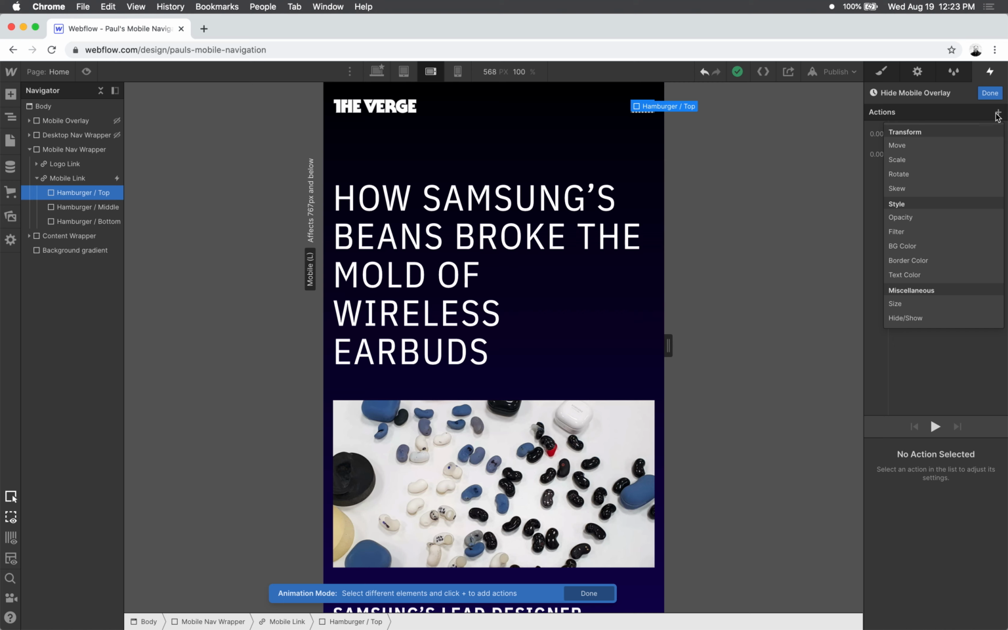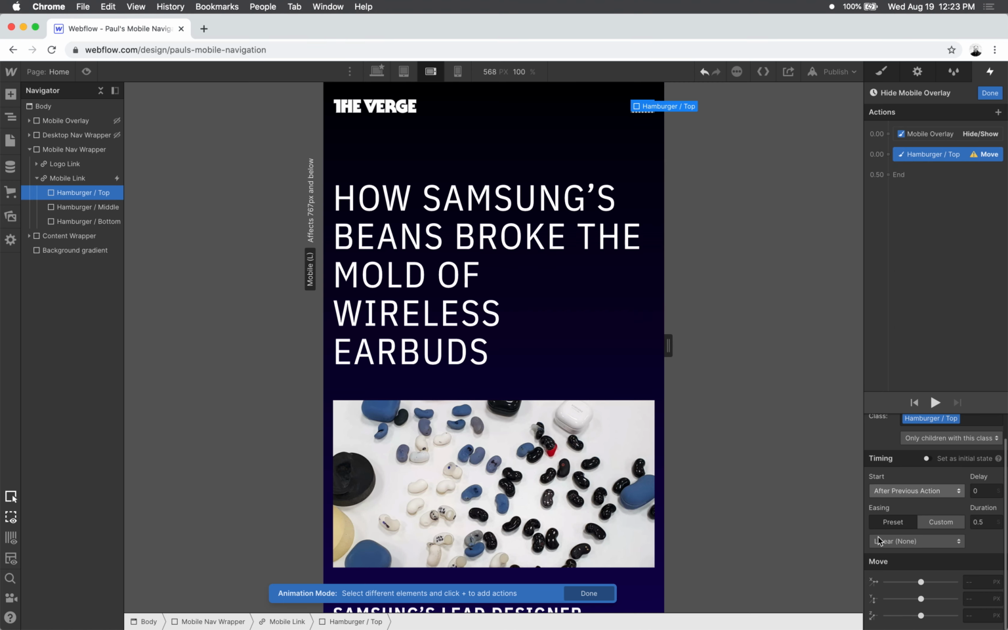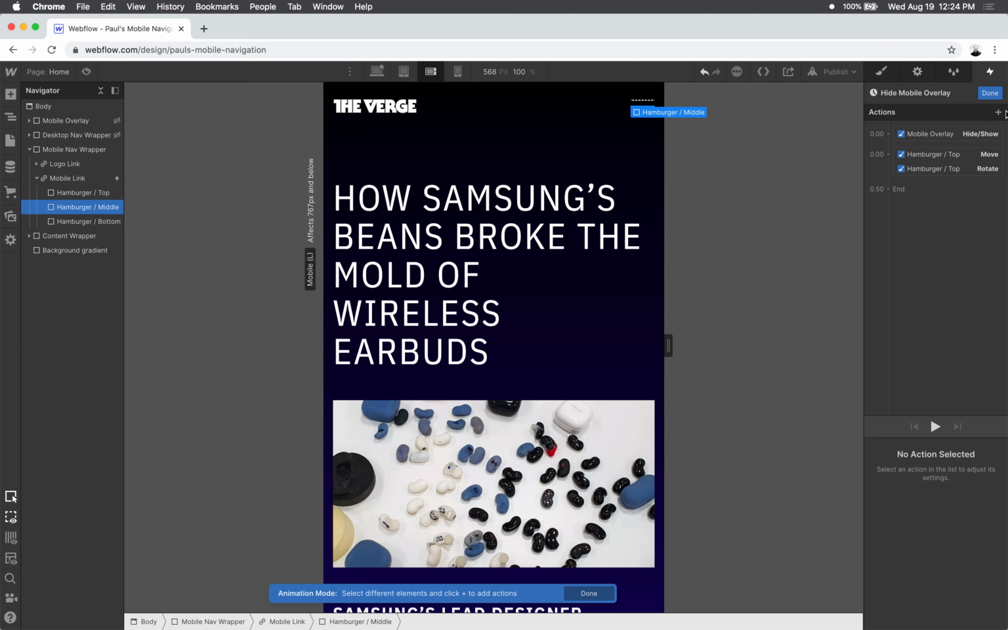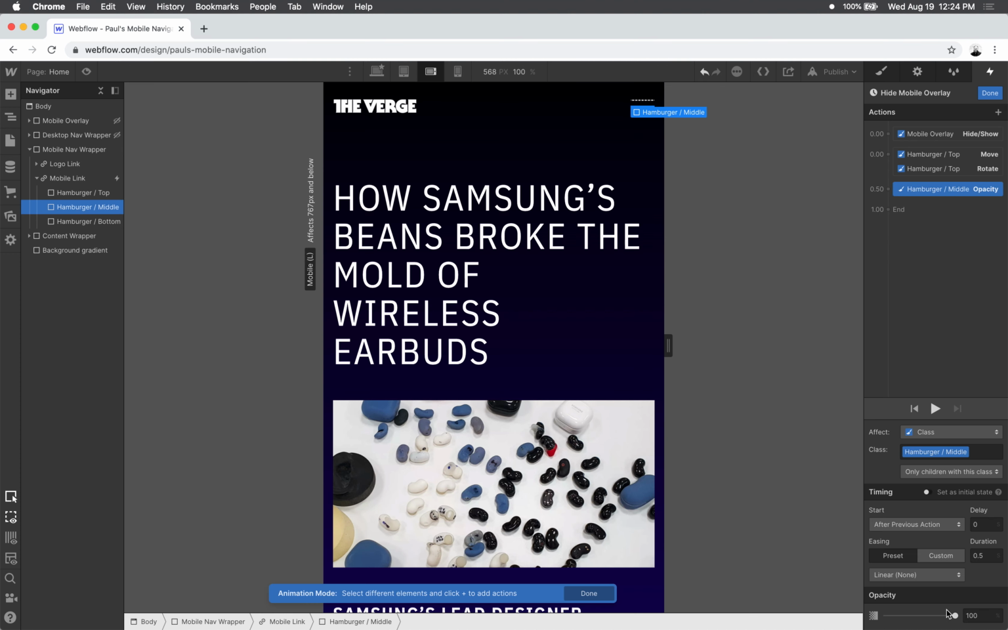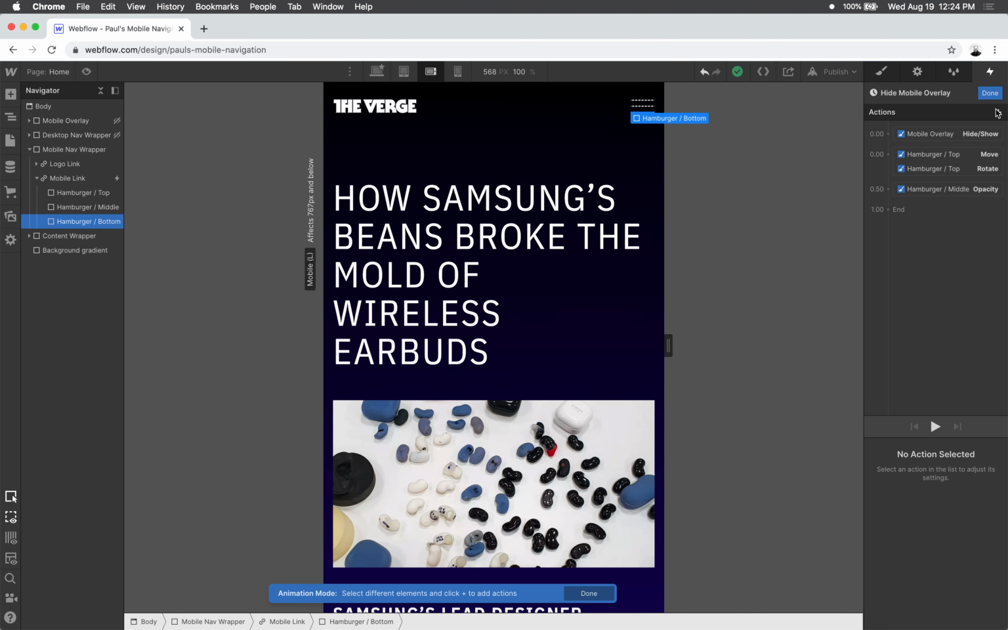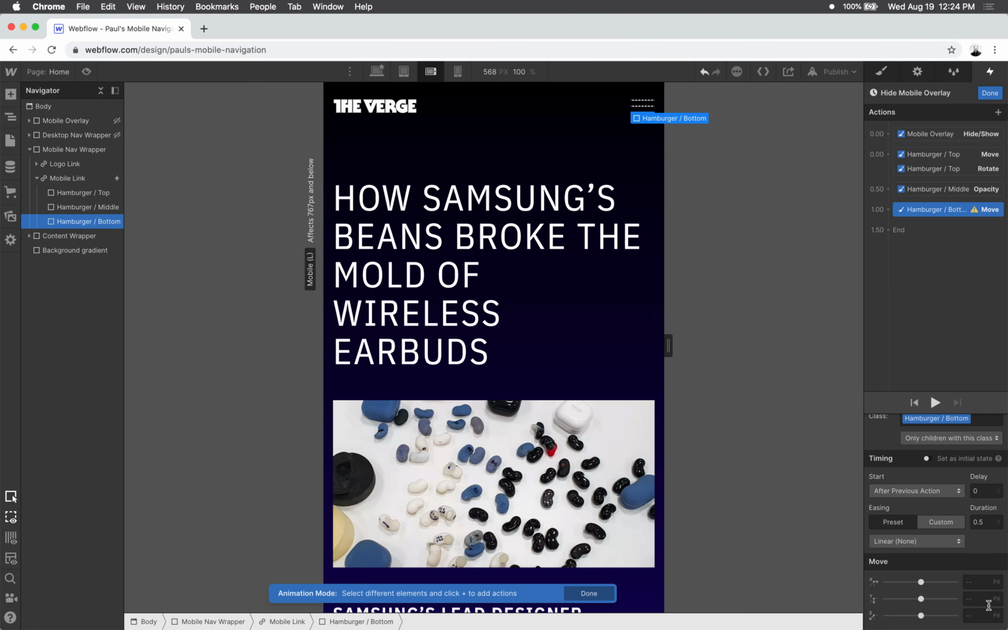So hamburger top, we did move and rotate. So move, and we can do our Y back to 0. We can then add a rotate on top of this. It's basically all going to go back to 0. And it's going to be pretty easy to set up this second piece. You just kind of remember everything you were doing before. So if we do opacity for our middle icon, middle line, that was just at 100, pretty default, pretty easy.